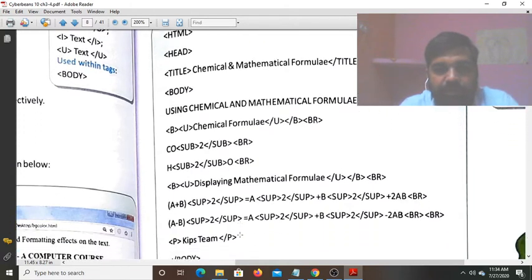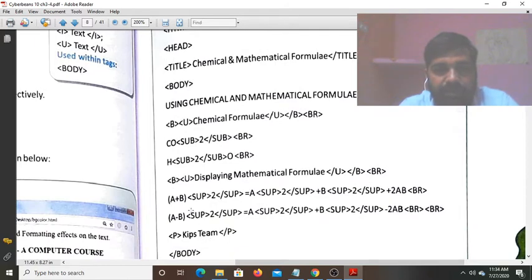We change the line to display the mathematical formula. We have written A plus B whole square: A plus B, superscript tag open, 2, superscript tag close. Now equals A square, so for A square you write superscript tag open, 2, and superscript tag close, plus B square similarly, and plus 2AB. BR is used to change the line.